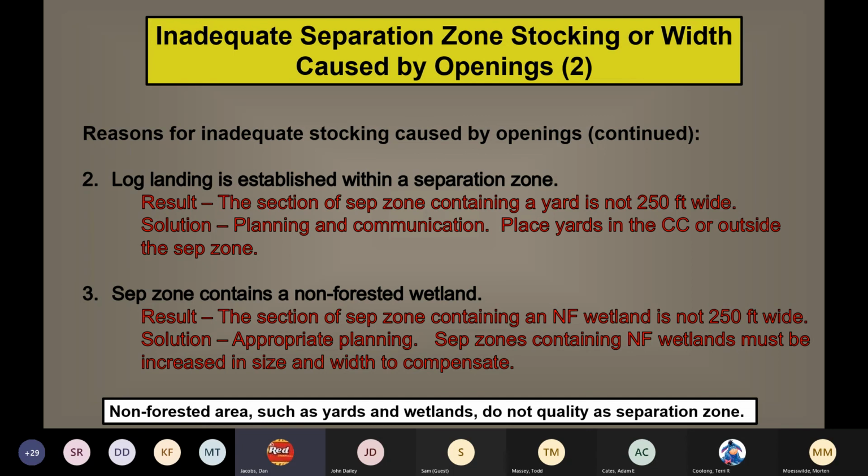The next reason for inadequate stocking or width caused by openings: a log landing is established within a SEP zone. So in that particular section of the SEP zone, the zone is not 250 feet wide because of the log landing. This is really a planning issue. It could be a communication issue, because I have seen one violation in the past where the contractor expanded a yard that was planned outside a SEP zone into the SEP zone. I've only seen that one time.